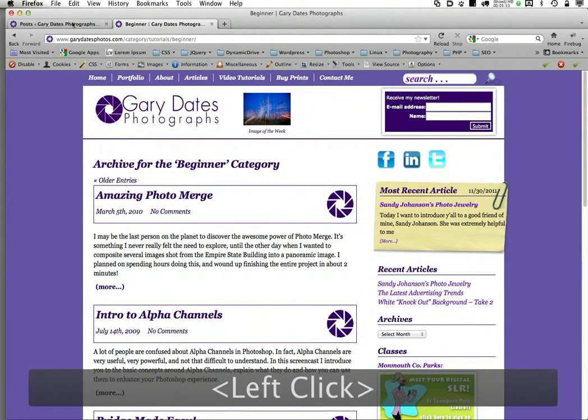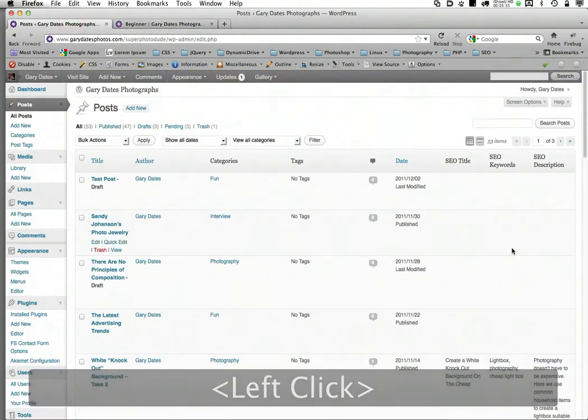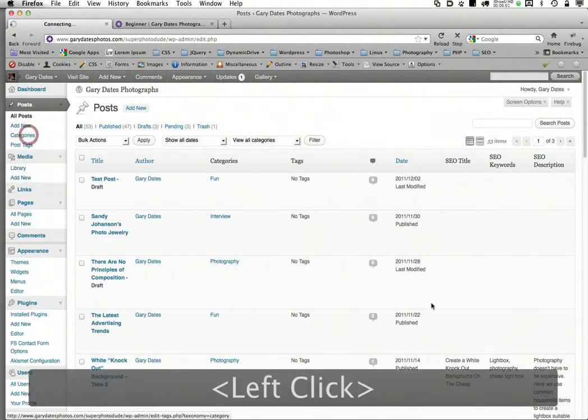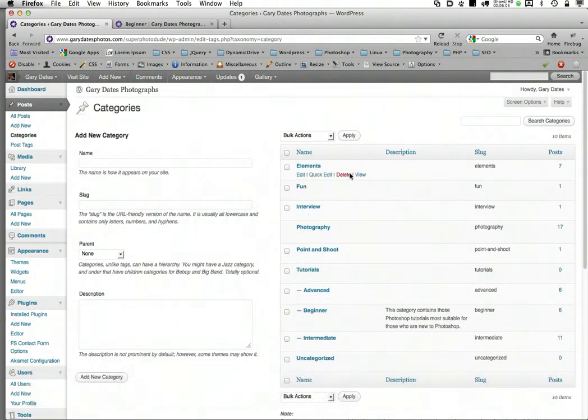Now, I just want to reiterate that I didn't do the most intelligent strategy in terms of categories, so I'm going to redo mine. Let me just go back to categories one more time and show you. Here are all my categories. Photography, I'm either going to get rid of it, or I'm going to do what I did down here with a parent and child categories.